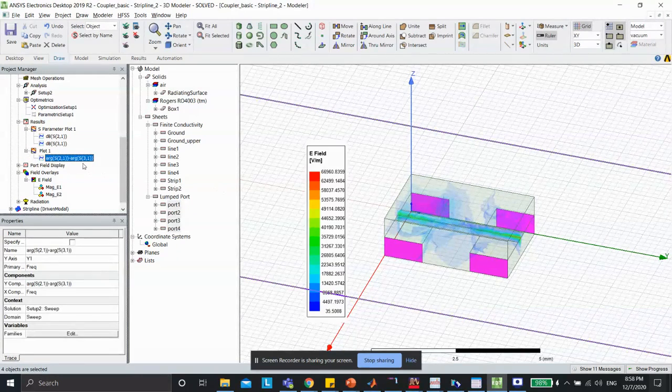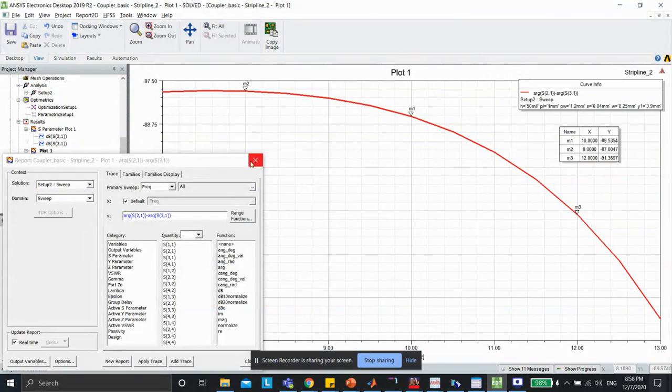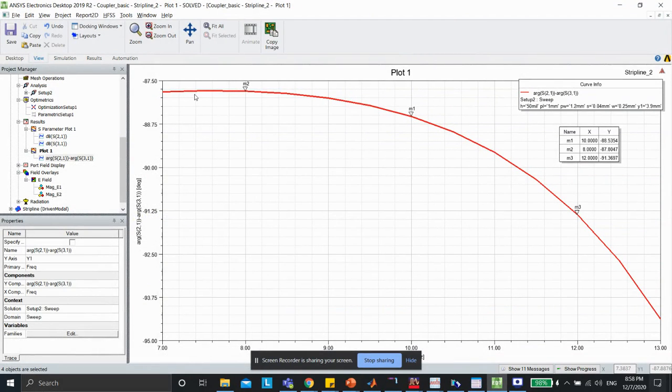And I got the phase difference as this. So I was getting plus or minus 2 degrees as phase imbalance.